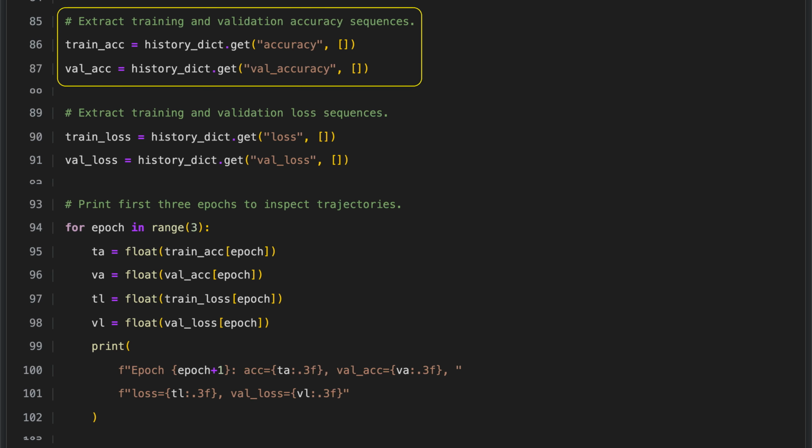We obtain the training accuracy values from the history dictionary using the accuracy key, which gives us a sequence of accuracy measurements for each training epoch. In the same way, we extract the validation accuracy values using the validation accuracy key, producing a sequence of accuracy scores on the validation set for each epoch. By comparing these two sequences over time, we can see how the model's performance evolves on both the training data and the validation data during training.